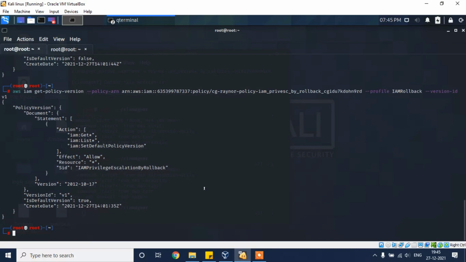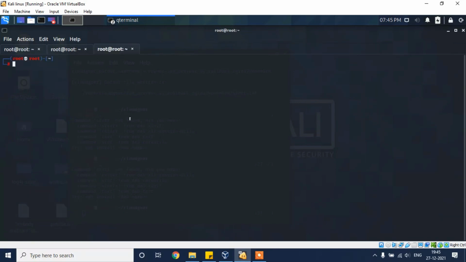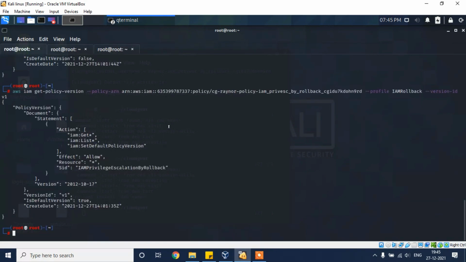So an attacker with the IAM SetDefaultPolicyVersion permission may be able to escalate privilege through an existing policy version that is not currently in use. In simple words, currently the default policy version is V1, and if we are able to set the policy version V2, then we can say that the privilege escalation vulnerability happened in the IAM rollback profile.